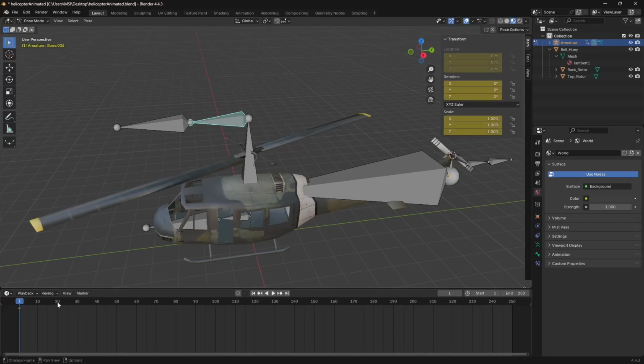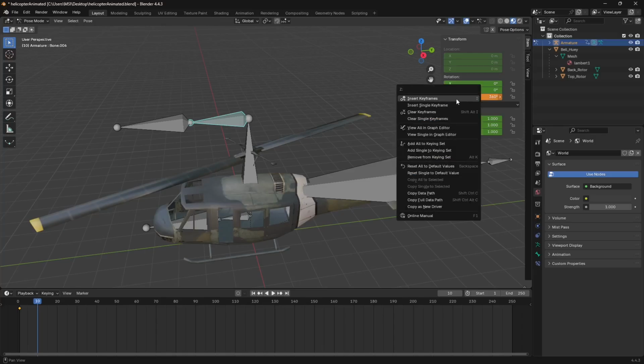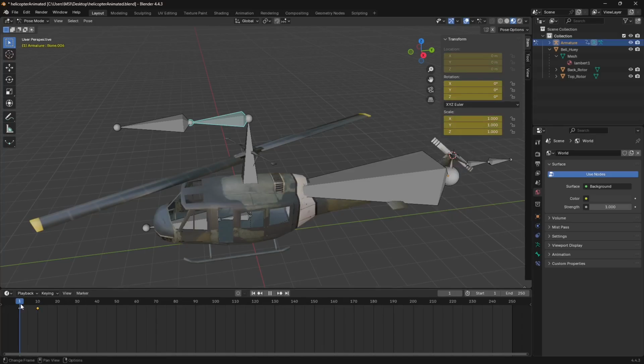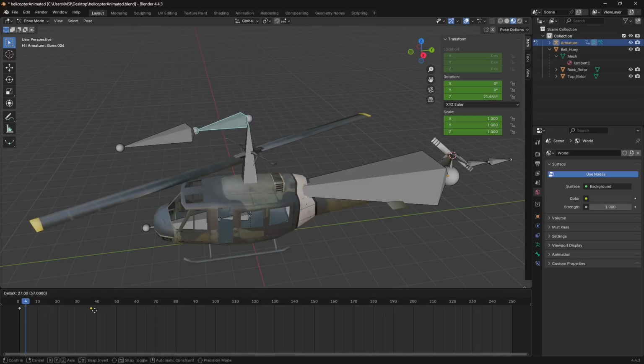Then I'm gonna go, say, 10 keyframes. It's on the Z axis, you see? So I'm gonna give it 360 degrees and insert a keyframe. From keyframe 1, it will rotate all around. I'm gonna drag this keyframe just to show you something.